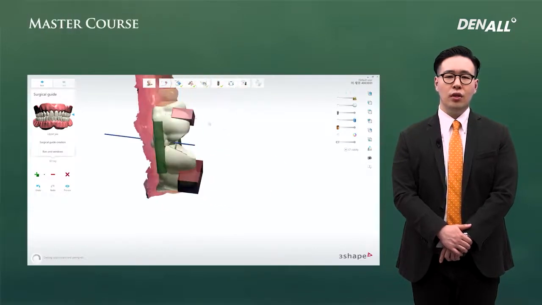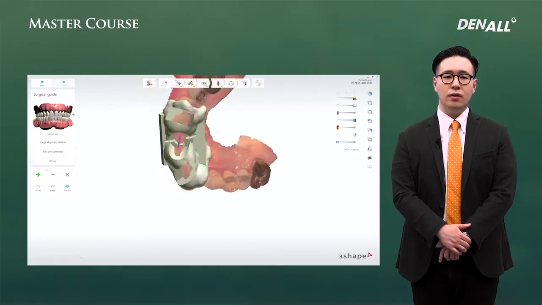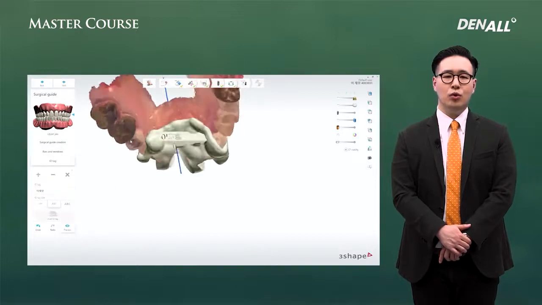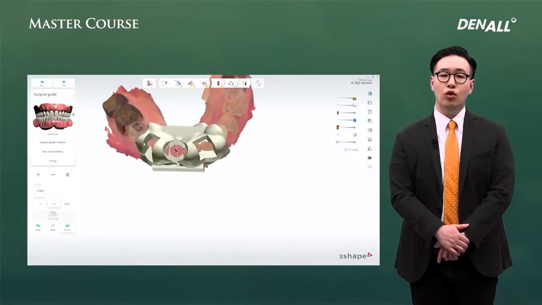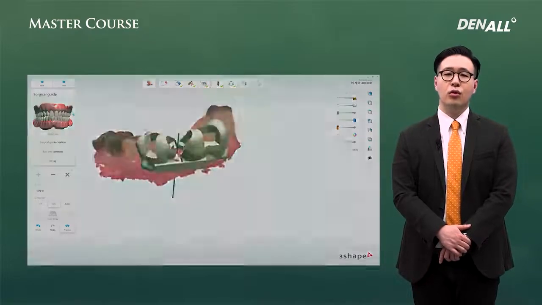A window is made and the size of it is adjusted. After the adjustment, the appearance of the guide to be printed out is on the display. To prevent errors, the name of the patient and clinic can be included.